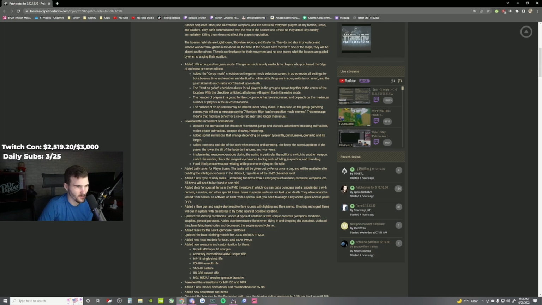That's good. The spawn as a group checkbox allows all players in the group to spawn together in the center of the location. With the checkbox unticked, all players will spawn like in online mode. Oh, that's pretty bitchin'. The number of players in the group for the co-op mode has been increased and depends on the maximum number of players in the selected location. The number of co-op servers may be limited under heavy loads. In this case, on the group gathering screen you will see a message saying, attention, high load on practice mode servers. This message means that finding a server for a co-op raid may take longer than usual.